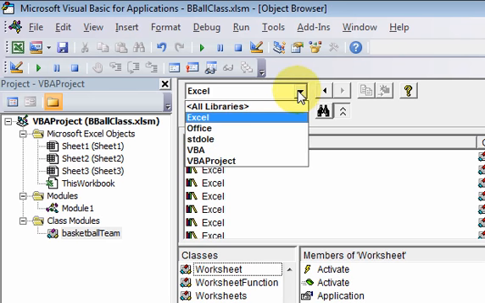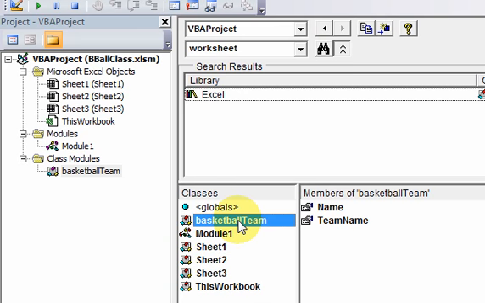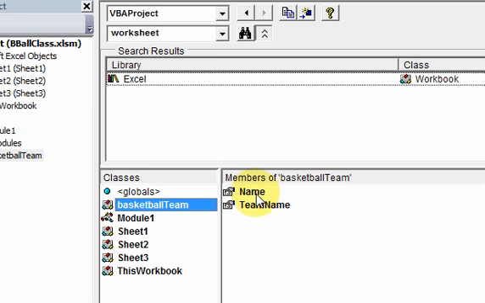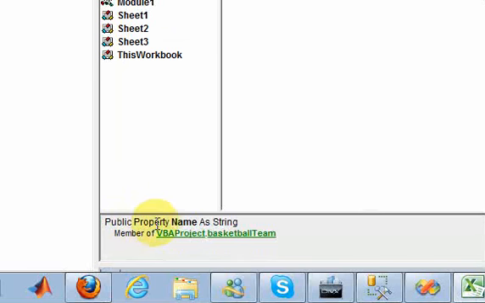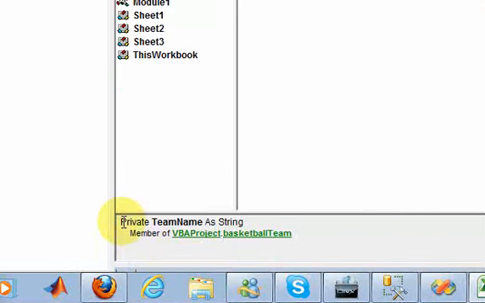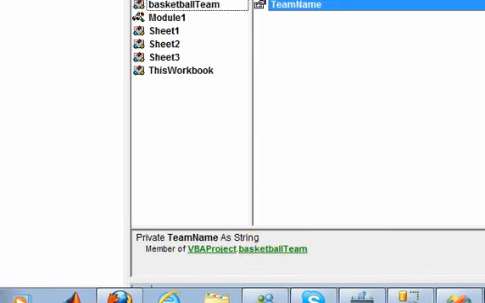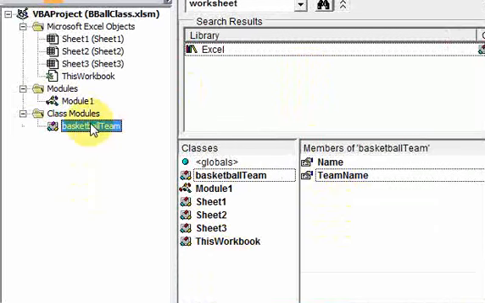And if you look at the VBA project library up here, you see this class called basketball team. And within it, you see two things: the members of the basketball team class. And here's the name property that we just wrote, public property name as string. And there's another member in there called team name, and that's our private variable, private team name as string. And there's the class VBA project.basketball team. There's our VBA project, there's basketball team, right? So as soon as we write this code in here, it's registered in the object browser.